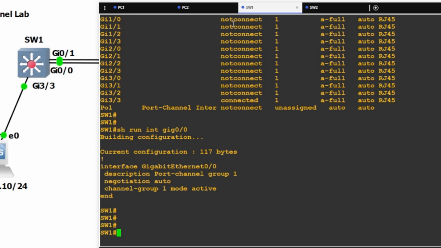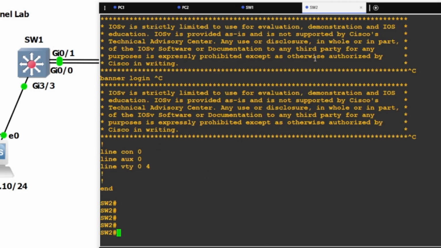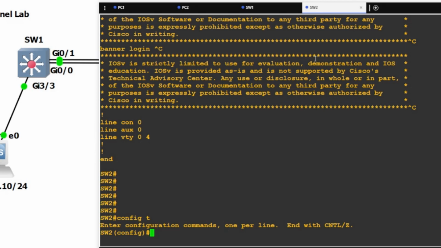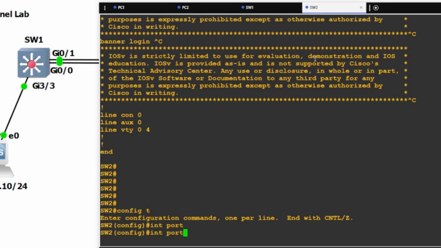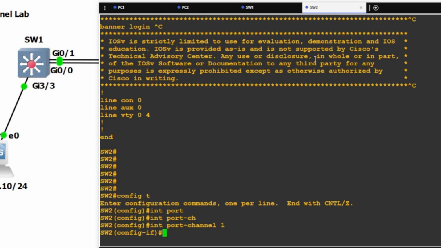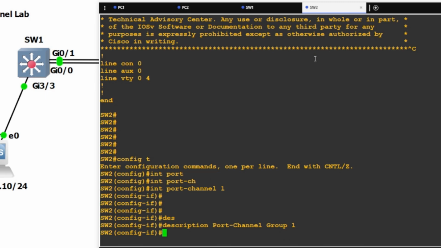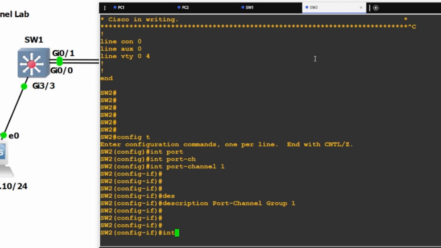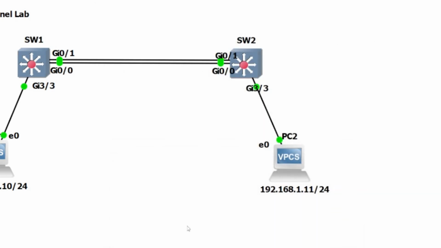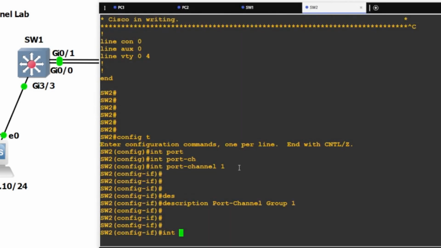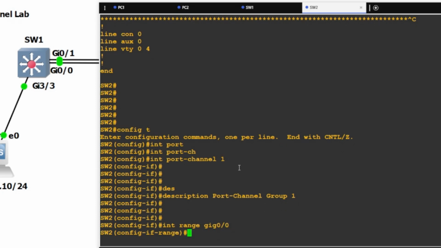Yeah. So let's jump over to switch 2 and do the same thing. So config t, interface port-channel 1, description port channel group 1, I guess. I don't remember what I put on the other one. And then interface range, we want to select gig 0/0 and gig 0/1, just like we have on switch 1, they match. So interface range gig 0/0 through 1.